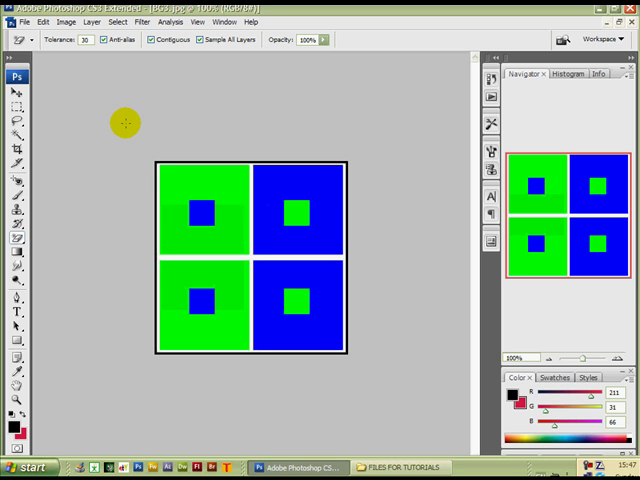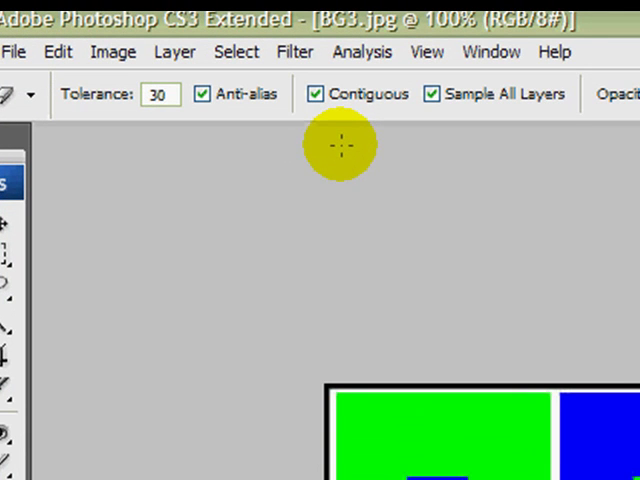Now here on the stage I've imported another picture with green, blue, and we have the blue square and a green square inserted in the blue and inserted in the green, as you can see. I'm now going to show you what the contiguous box does, or the element of this program does.